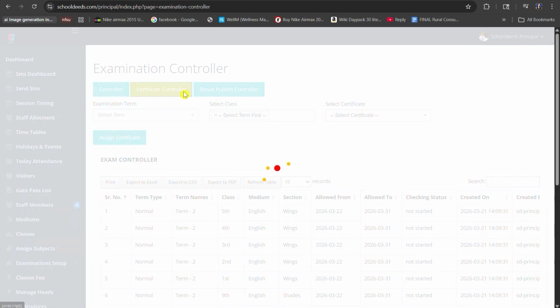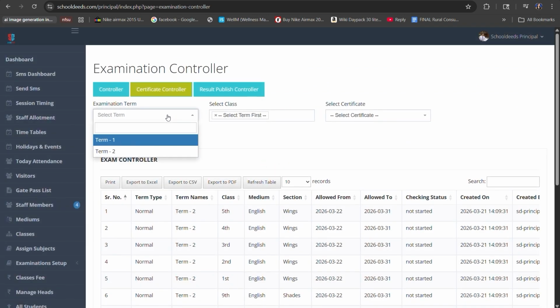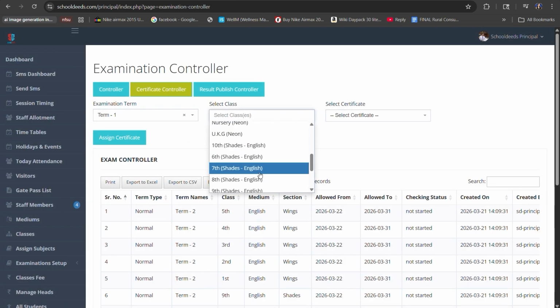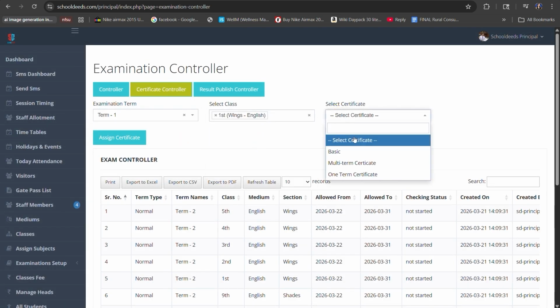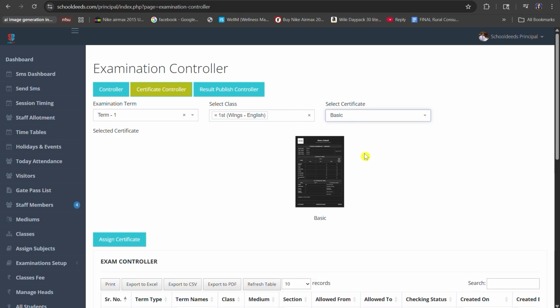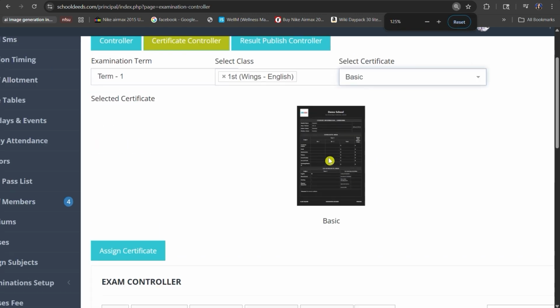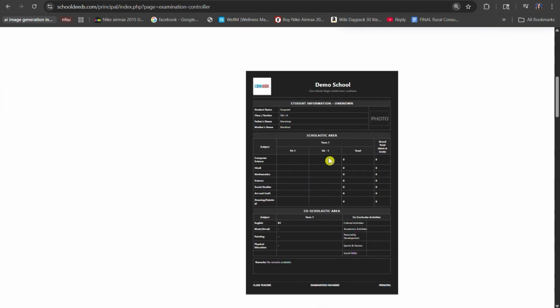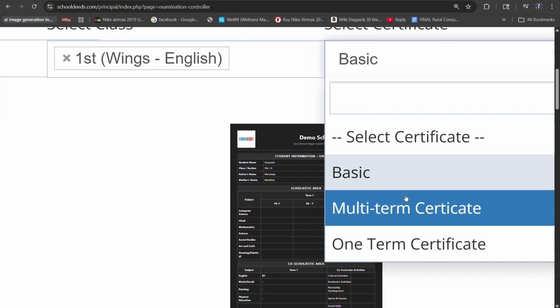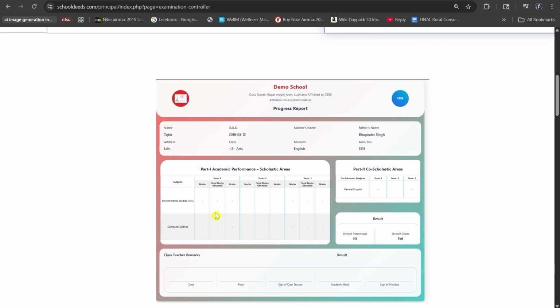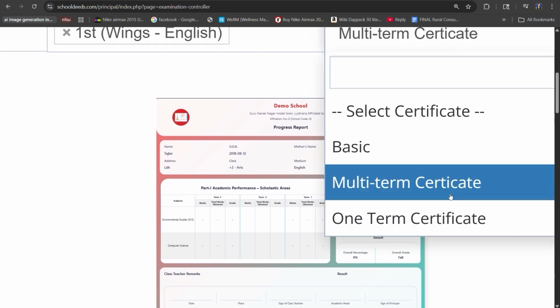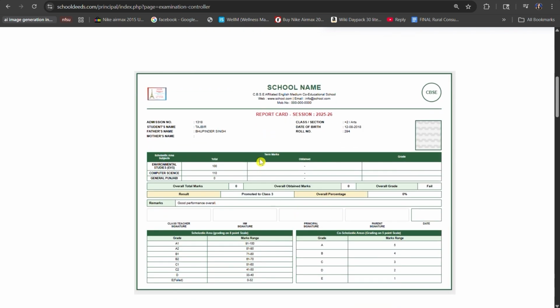Next up, click on Certificate Controller, select the term for which you want the certificate to be issued and select the class. We are selecting First Wings English, and in the certificates you have multiple options. For example, the basic certificate. Let us zoom in and check what this is all about. So all of these report cards or certificates are just demos. We can totally customize it according to the exact report card that is published by your school.